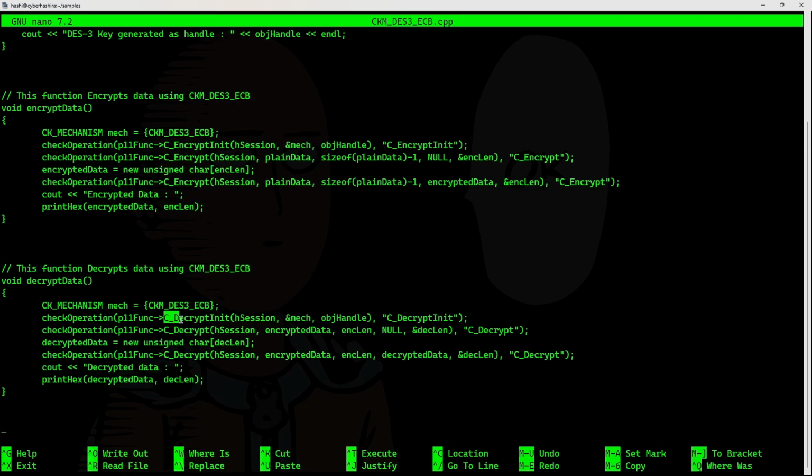The first PKCS11 call inside this function is C decrypt init. This is used for initializing the decrypt operation. This function takes 3 arguments. The first argument is a session handle number. Second argument is the mechanism. I have declared the mechanism as CKM DES3 ECB. Third argument is the handle number of the DES3 key that we will be using for decryption.